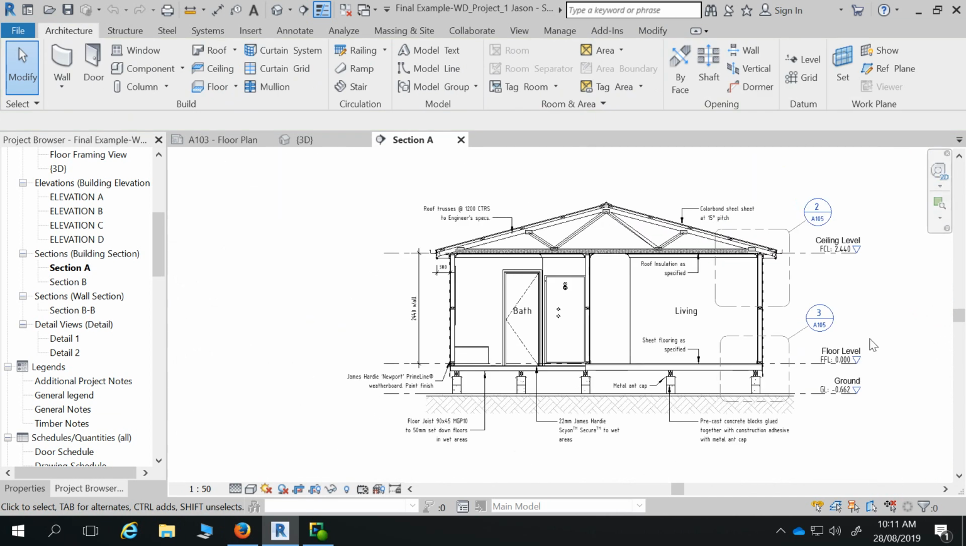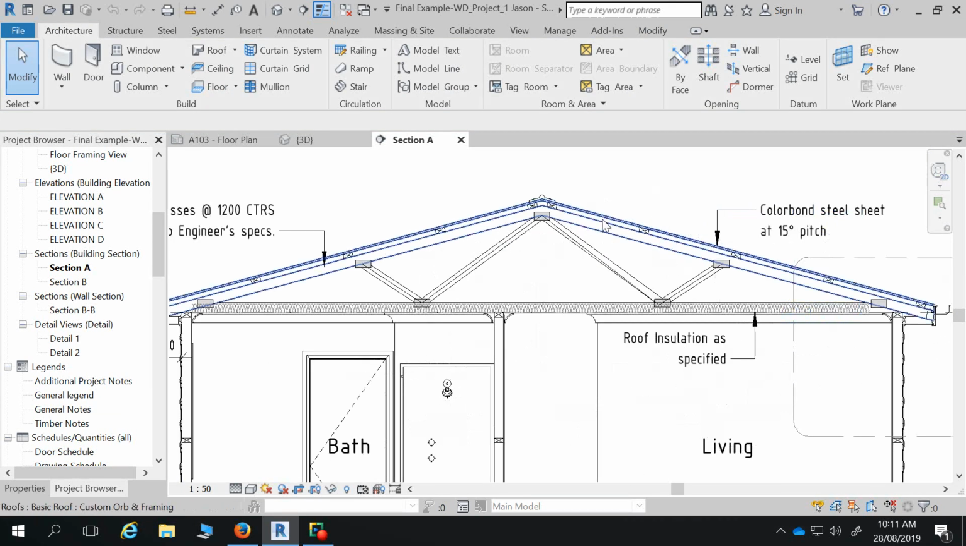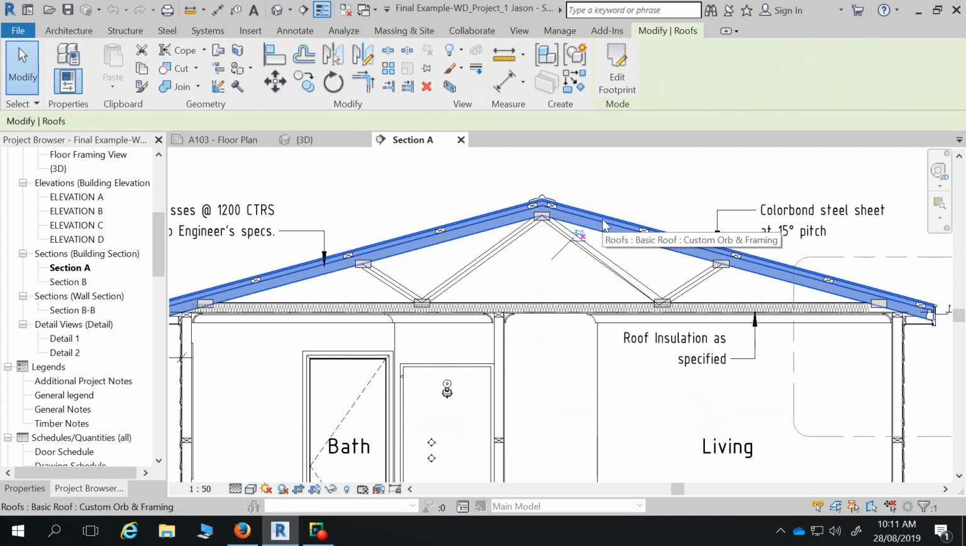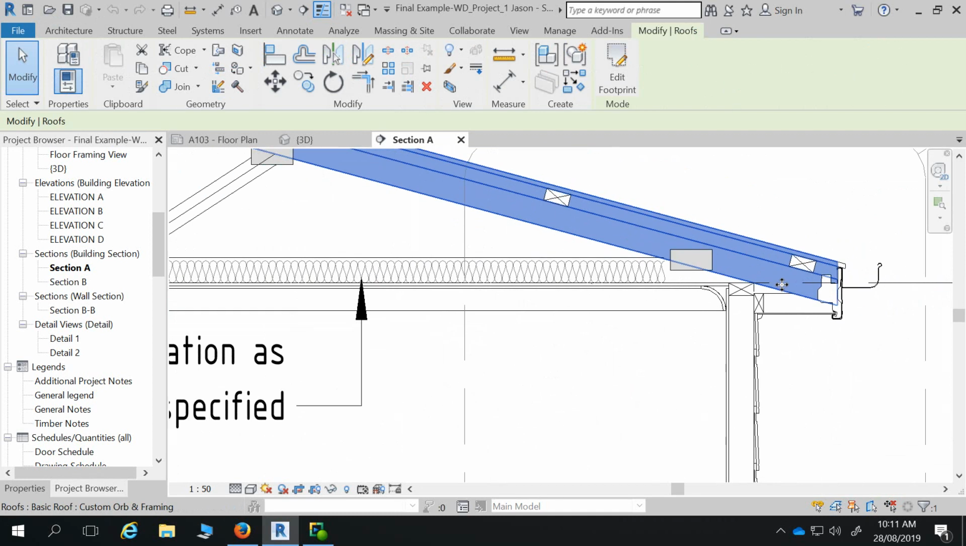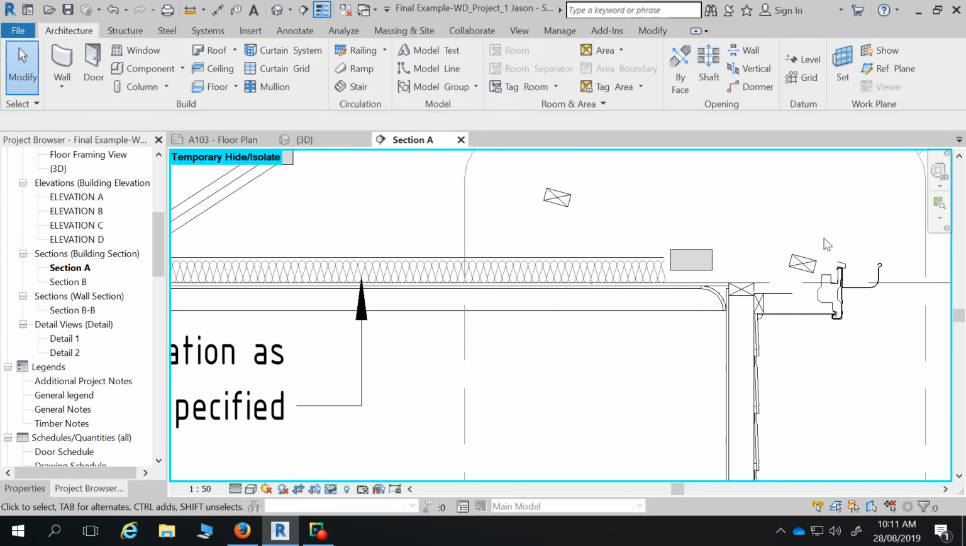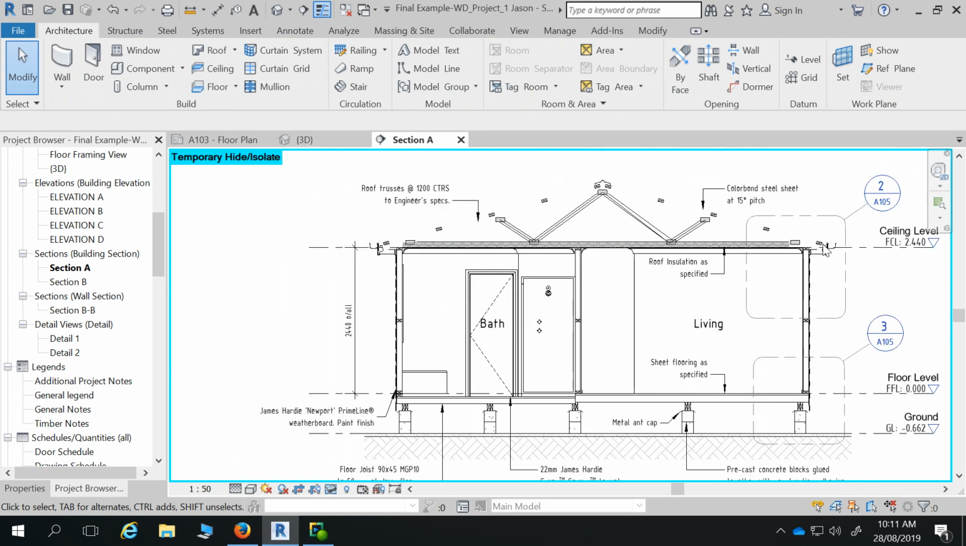So this model is one of Russell's, and he set his roof up a little bit differently. What he's actually done with his roof is he's set it up, if I just hide that, with the roof, the gap and the sheeting in one roof. So he's set some layers on there. But what happens when you do that is you can't extend the roof sheeting past the edge of the rafters, so you don't get that overhang.